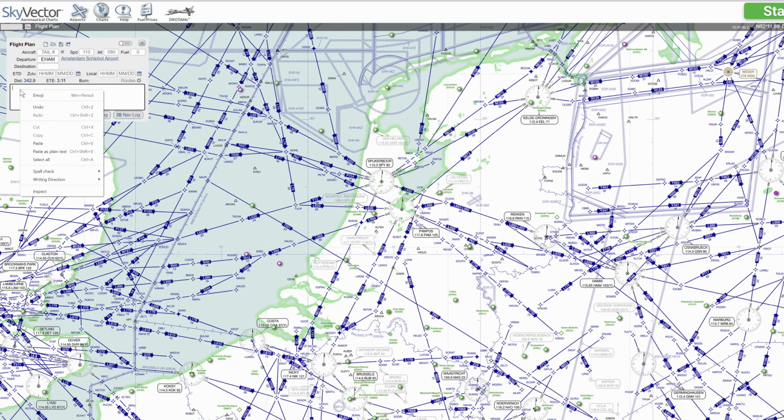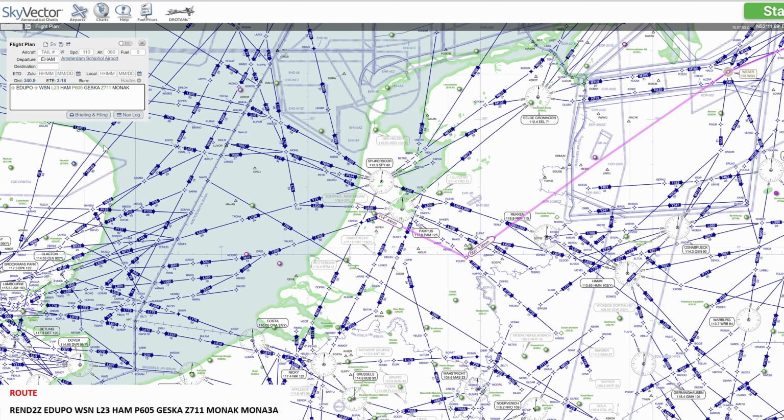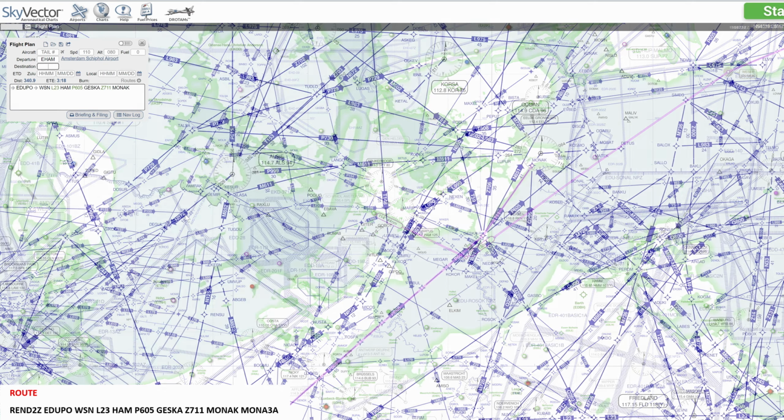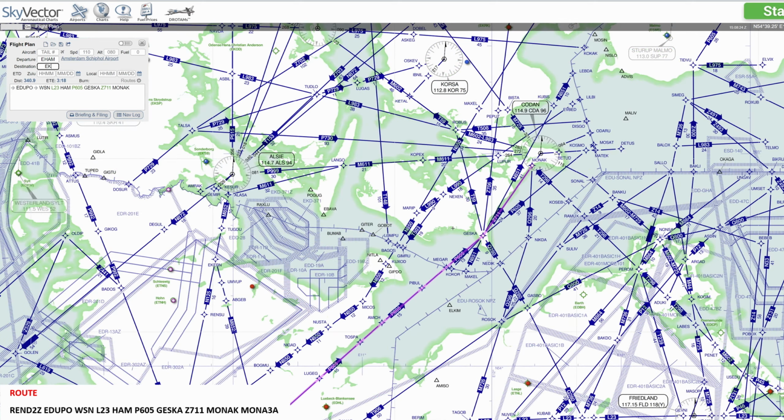Remember, we copied it from SimBrief. I'm now going to paste it into the flight planning box. There it is, and now hit enter. It shows our route from SimBrief in the bottom left-hand corner. We can see it hasn't picked up our standard instrument departure.